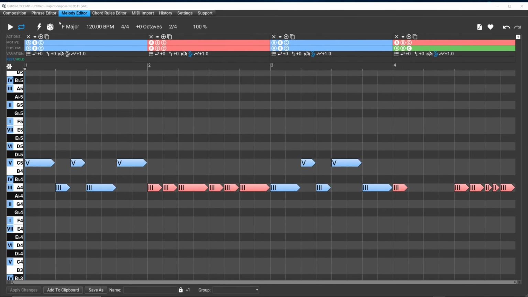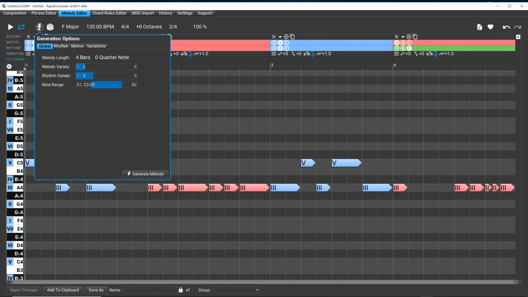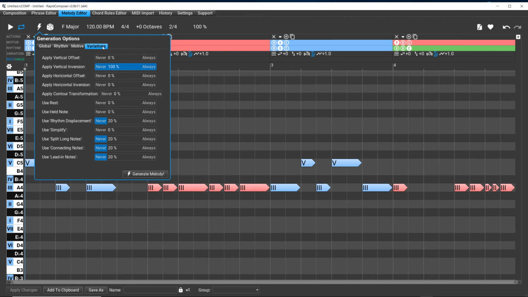Okay, going back to the generation options, we've looked at the first three tabs, but we haven't yet looked at the variations tab, so let's do that now. And I think this one is actually probably the simplest one of all. So let's start at the top.